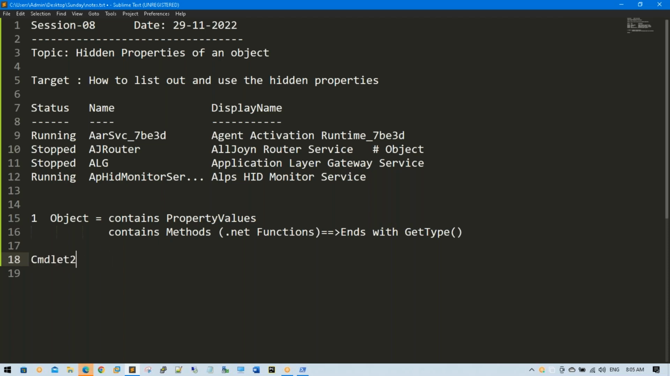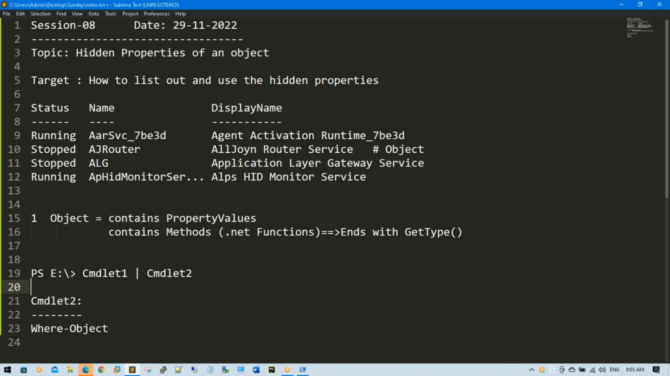As of now, in the commandlet 2 area we know only one commandlet, that is Where-Object. With the command prompt, I am using commandlet 1 and commandlet 2. In commandlet 1, we know a lot of commandlets: Get-Service, Get-Process, Get-HotFix. But now in commandlet 2, we know only one thing, that is Where-Object, and the famous thing is the filter script. These approaches we already completed in yesterday's session.